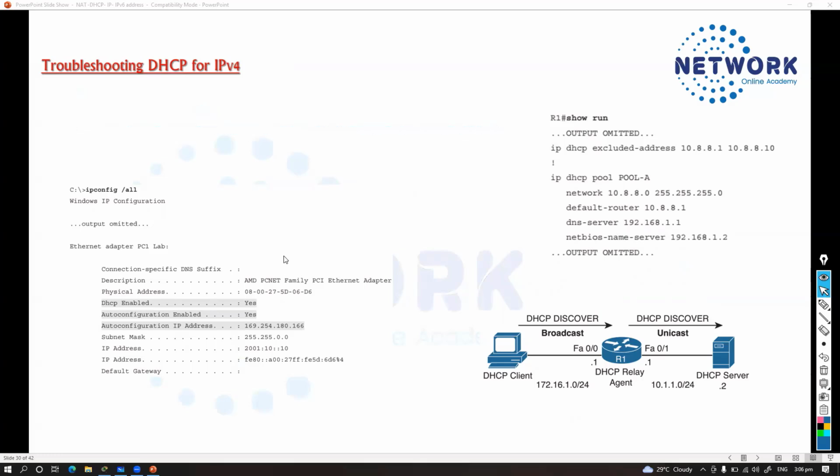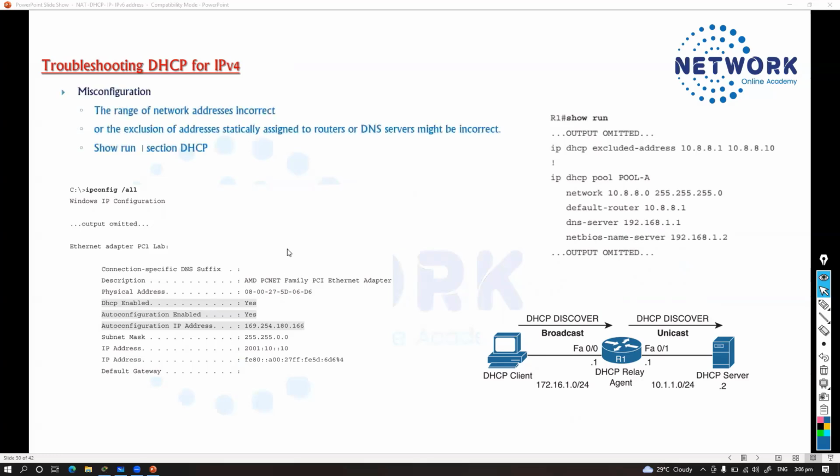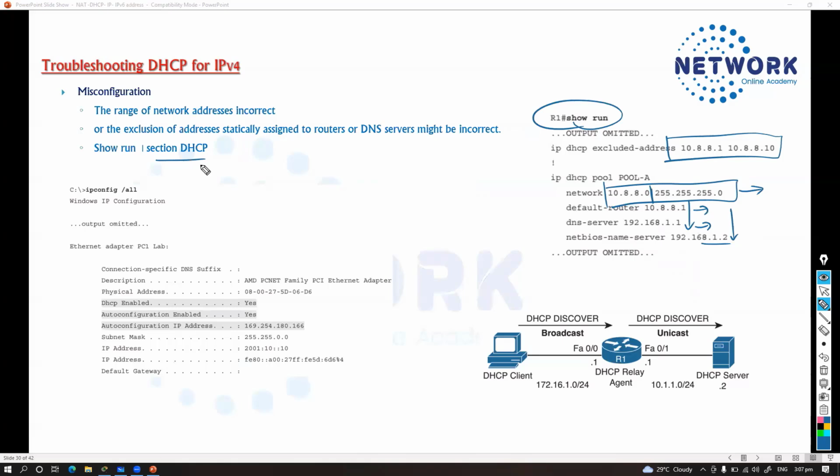Now, one of the major or common issues will be misconfiguration. If you don't configure things properly, like whenever you do the configurations, we exclude some of the addresses. And then under the DHCP pool, we have to configure the subnet with the proper network ID and the subnet mask. And then the default router and the DNS, this information has to be correctly configured. So we can either use the show run command or we can use show run | section dhcp to verify the configurations.